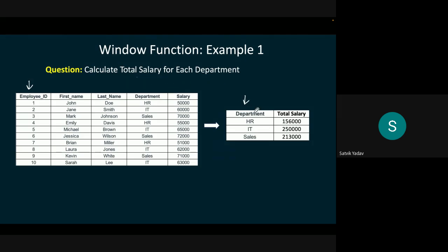So this is my expected table that I need to create. Correct. So first of all, let's see how window functions, sum also works exactly like that. So what I need to do, I need to create a sum across each department. So how will it work? It will be sum over, and what will we put inside partition by? Department. Department as partition. Okay.